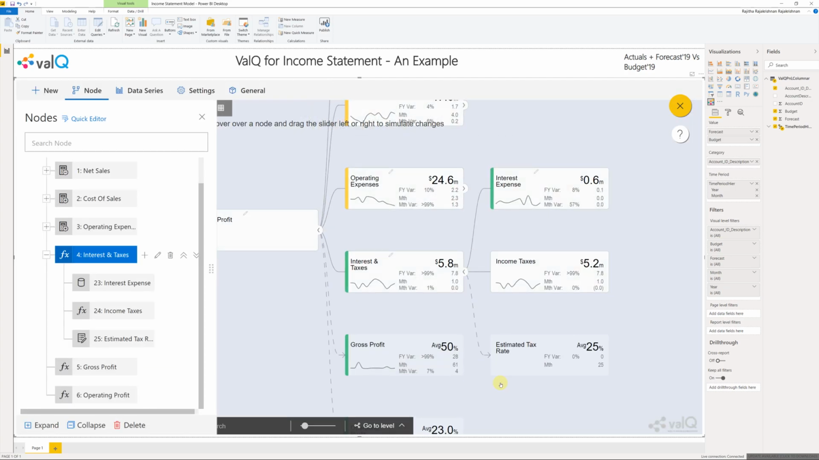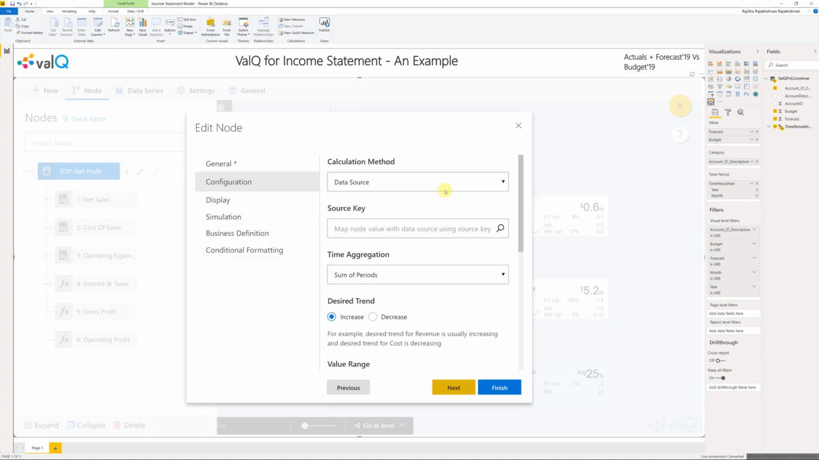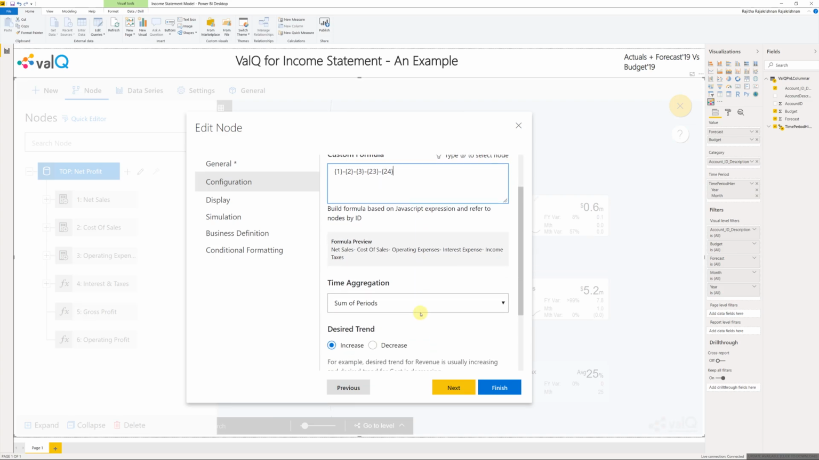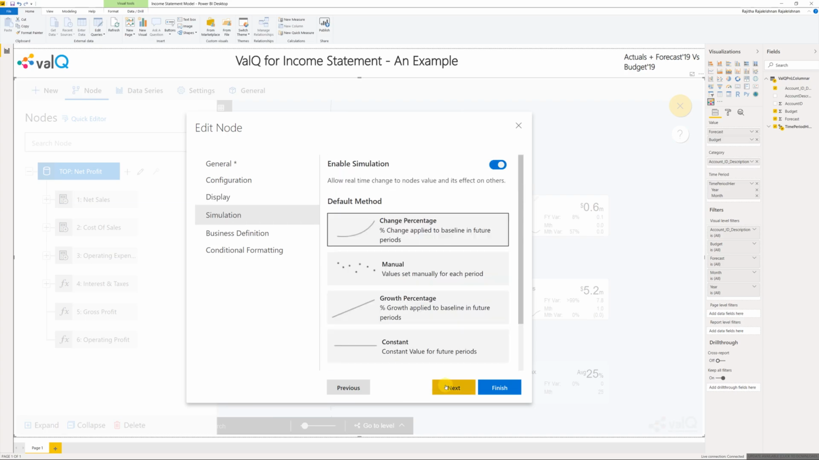Now that we are done with the child nodes, we'll now go ahead and configure the parent node, which is my net profit. My calculation method would be formula, which would be net sales minus cost of sales minus operating expenses minus interest expenses minus income taxes. Time aggregation would be sum of periods and my desired trend would be increase. I'll add my prefix here and disable the simulation aspect here.